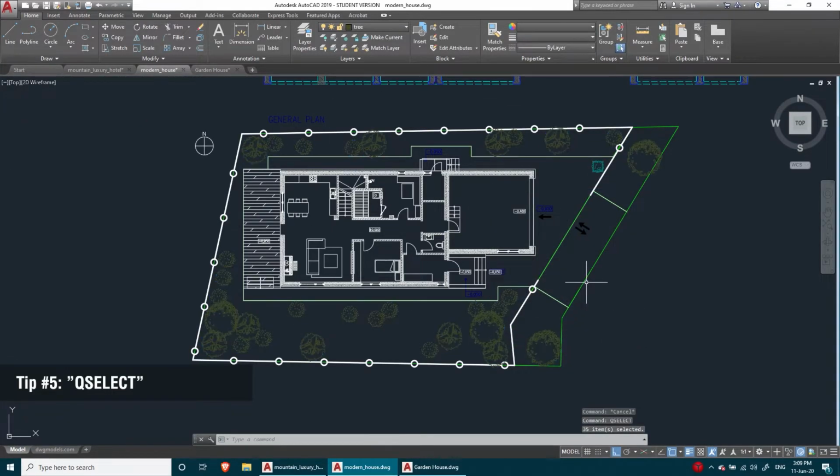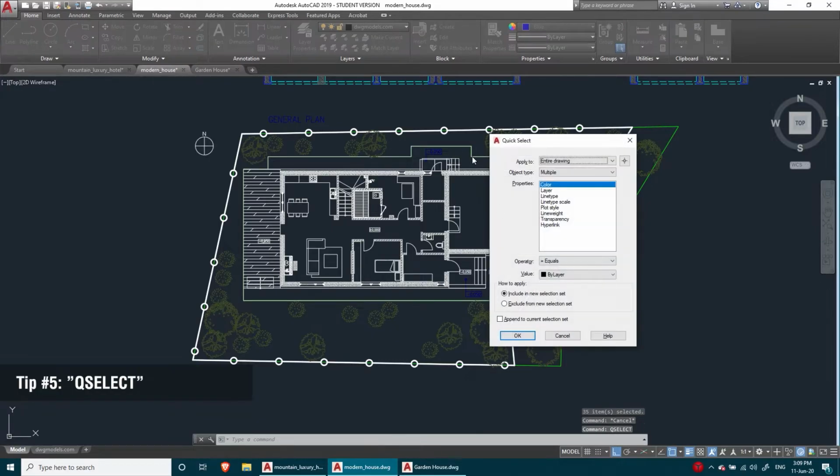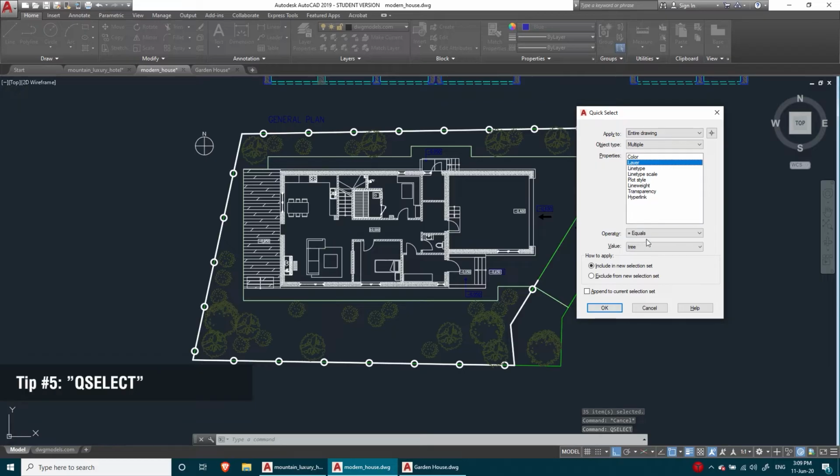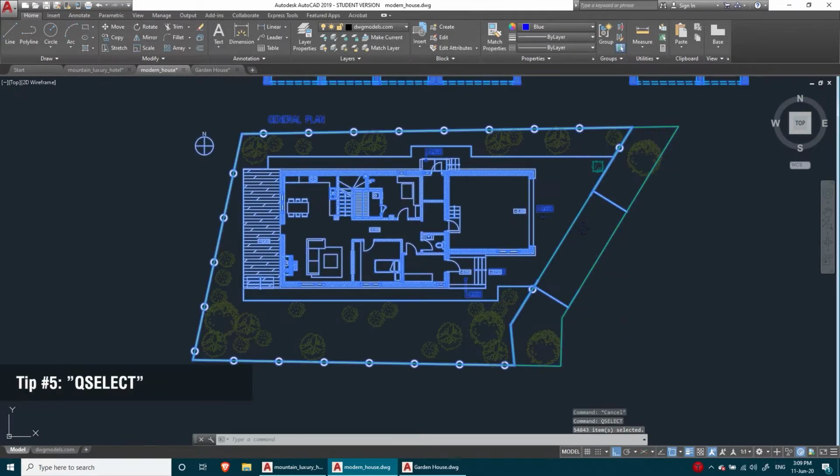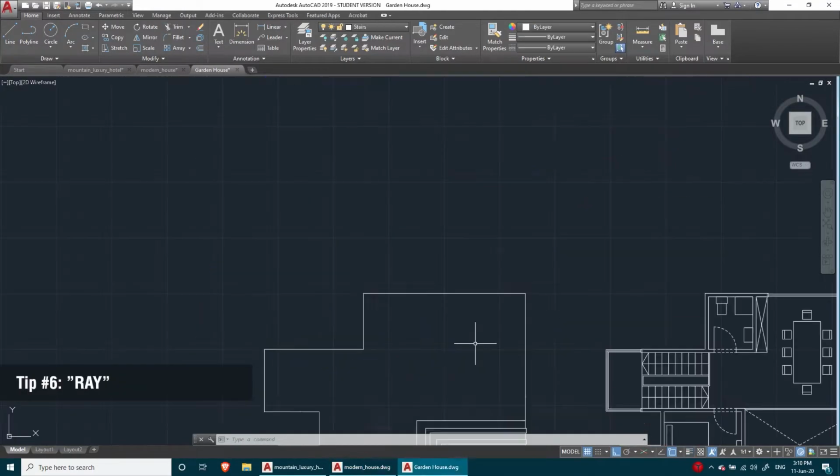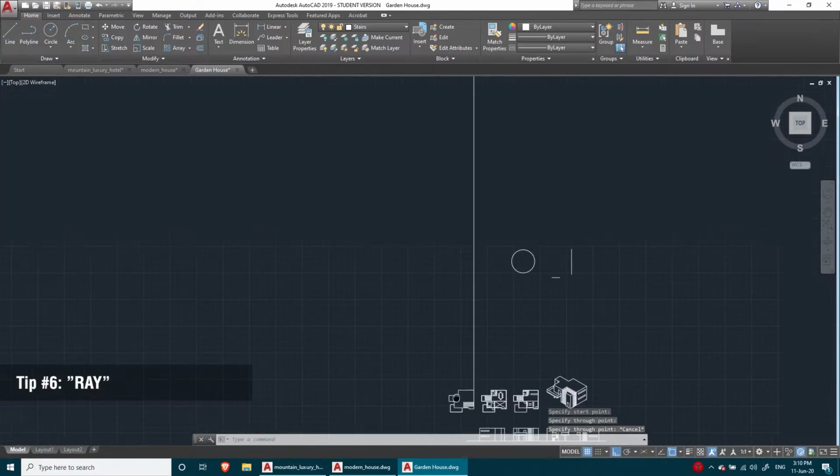What's interesting is that if we open up the dialog box again and select layer and trees and press not equal to, it will select everything that is not on the tree layer. So this can be really helpful. The ray command lets you draw an infinite line, which can be really useful when taking projection lines.